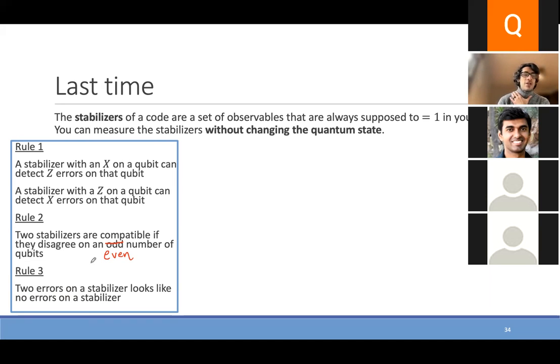And then the third rule is that 2 errors on a stabilizer looks like no errors on a stabilizer. So if your stabilizer can detect single errors, but there's 2 errors on the qubits that the stabilizer works on, it won't detect them.